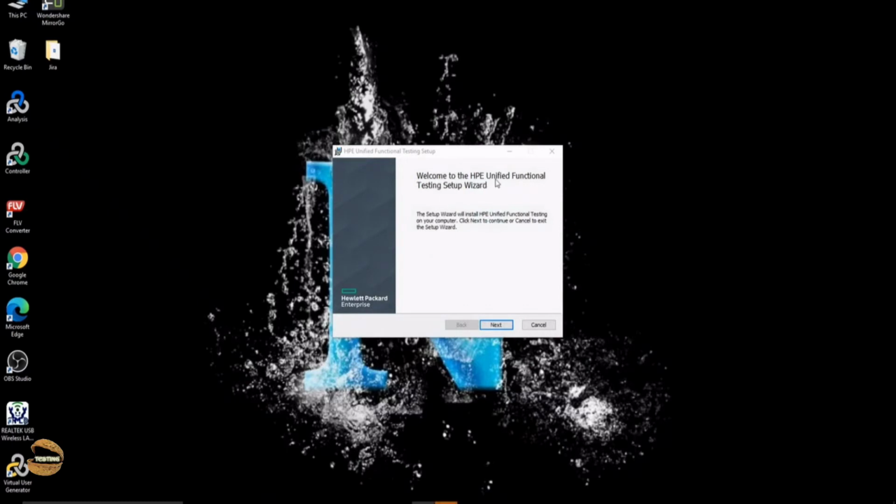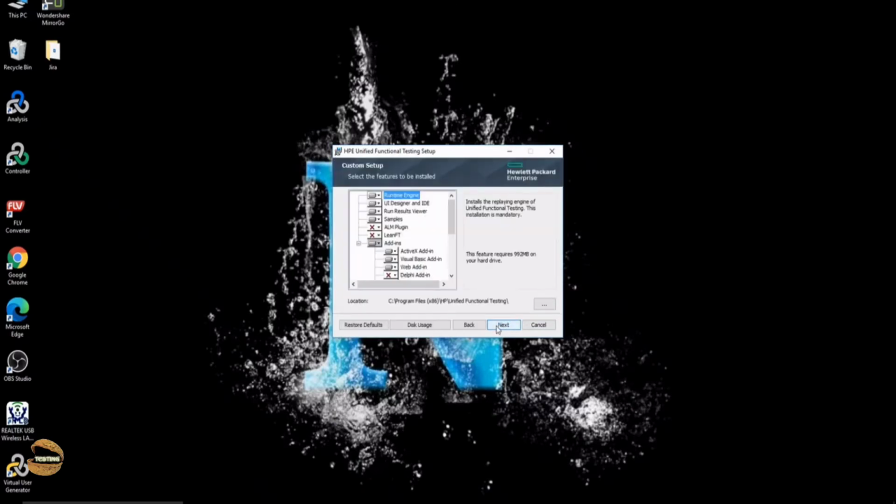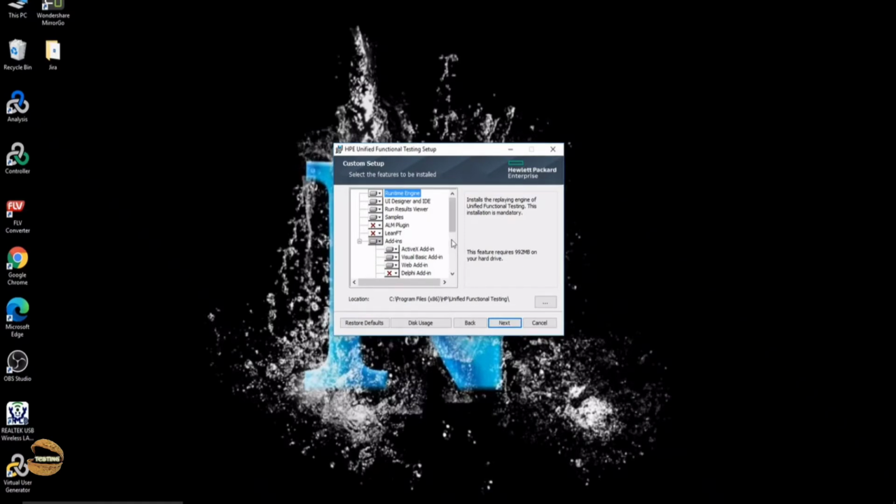So welcome to the HPE Unified Functional Testing Setup Wizard. Click on next here. You just have to, as usual, accept the terms and conditions which they extend to you. Click on next. This window is pretty important for people who are looking forward to exploring different add-ins. Here we have the list of add-ins which you can make use of, and any additional components provided by HP itself or UFT, for example, runtime engine, UI designer and IDE, run results viewer, sample applications, and so on.